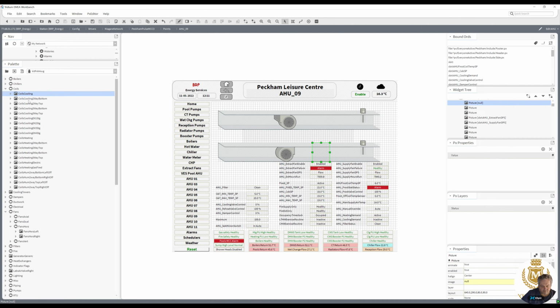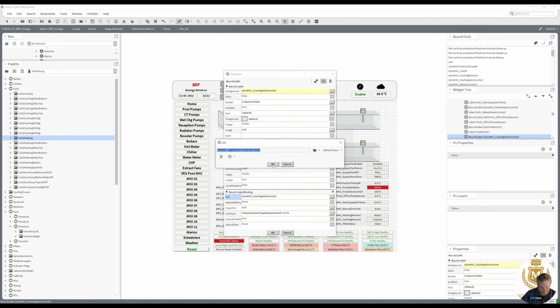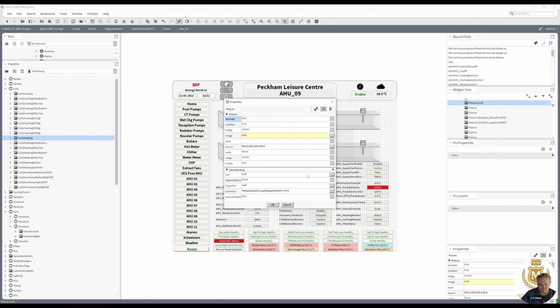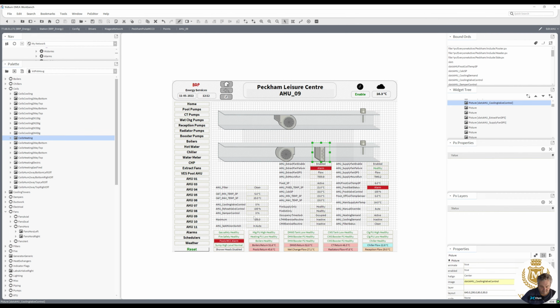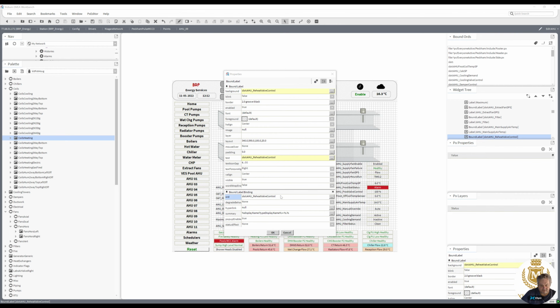So let's just do a heating one. I presume it's water, but it doesn't need to be, it could be electric. Let's just do that across there. And then we've got cooling valve is at 0. And heating valve is at 100%.